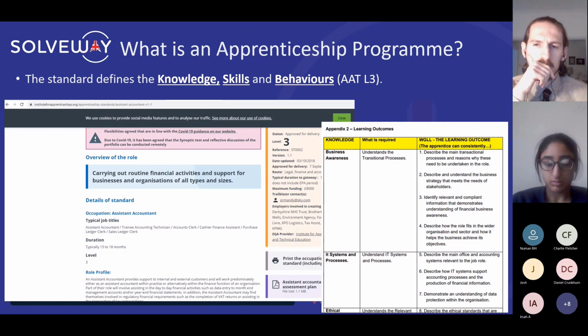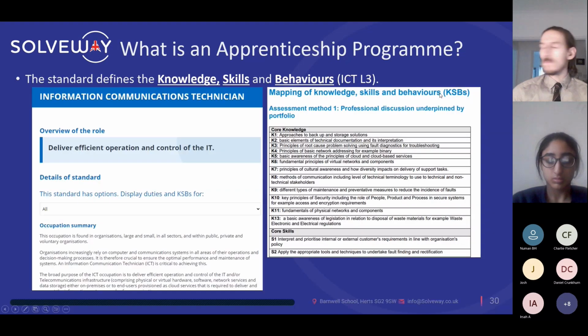So your work coach is going to say, right, I want you to produce a piece of work which talks about all the different systems you use and how they help underpin accountancy. You will then use that in your endpoint assessment. Exactly the same, I think, just have a quick look. Yeah, so this is the ICT one.